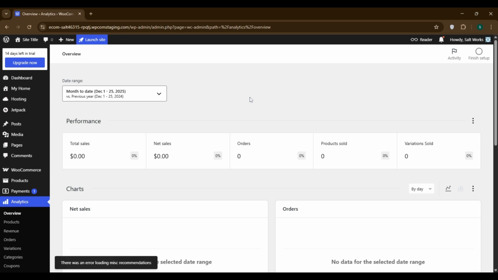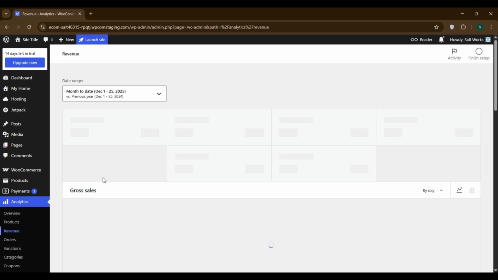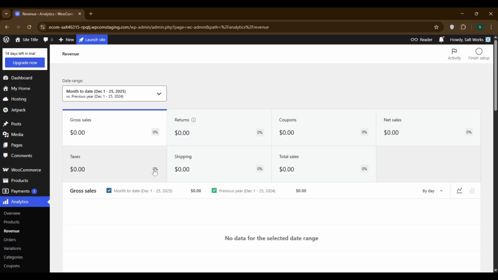Use the date picker in the top right to analyze specific periods, like this month versus last month. Click on revenue to see a detailed graph of your sales over time. You can break it down by day, week, or month.